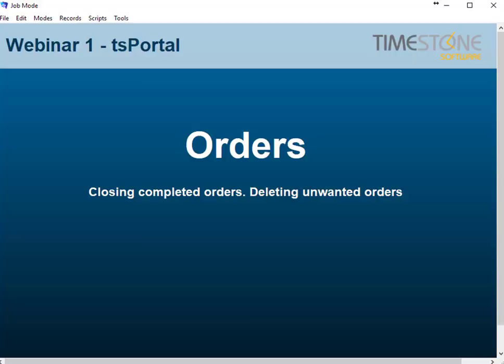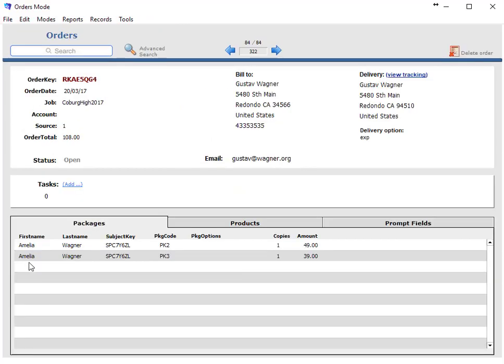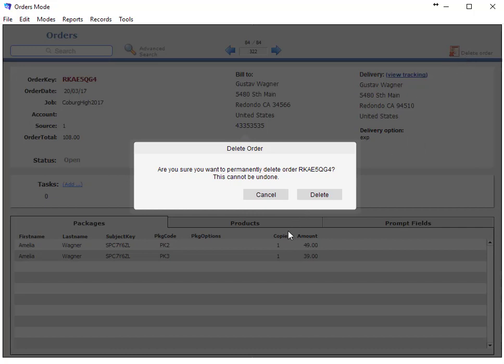Now, speaking of orders, if we go into any particular order, just click a hyperlink or Control O to go to orders mode, you will see a new button in the top right hand corner, which can be your friend. Delete order. It will do exactly that. If we hit delete order, are you sure you want to permanently delete the order? That cannot be undone. So keep that in mind. It is a very useful and easy way to delete orders, but it's irreversible, obviously.